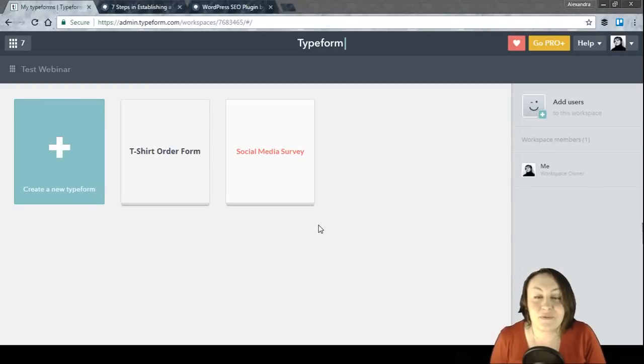I'm Alexandra, one of the Squirrelians, and today we're going to talk a little bit more about Typeform. Specifically, how it can help you if you have an e-commerce site, and how you can integrate it in your site, and how you can use these features that they have specifically for e-commerce sites, specifically great if you have your own e-commerce site.